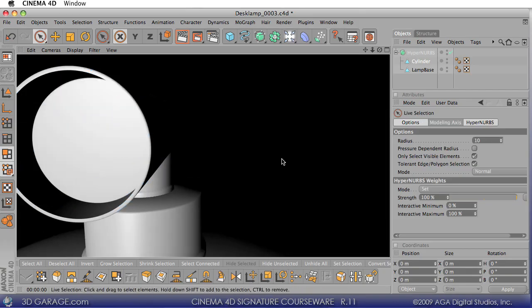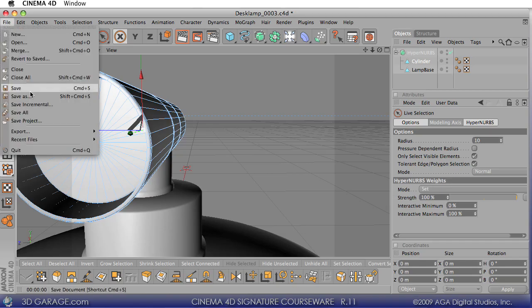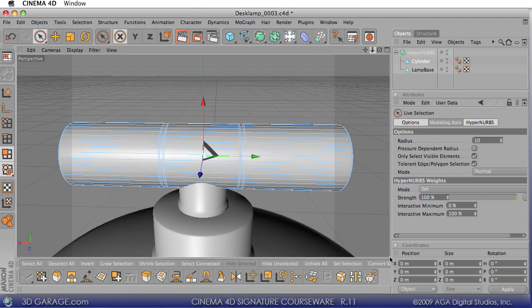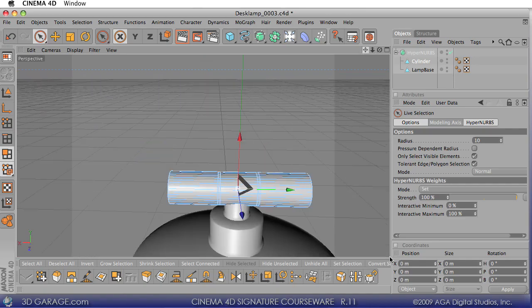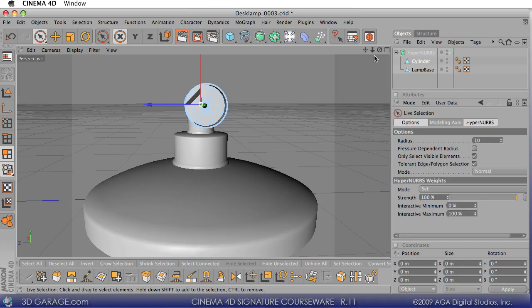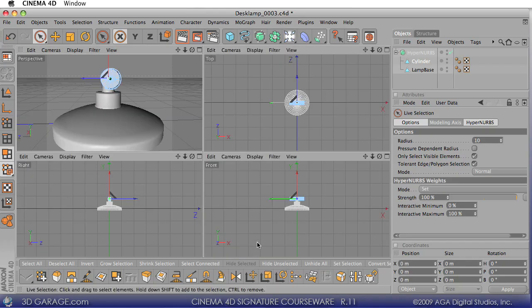Little render, nice and clean. So file and save. All right, so there is our model to this point. So now what we're going to do is just create very simple poles that are going to stick up from the top. And for that, we'll just come over here and go to a side view.